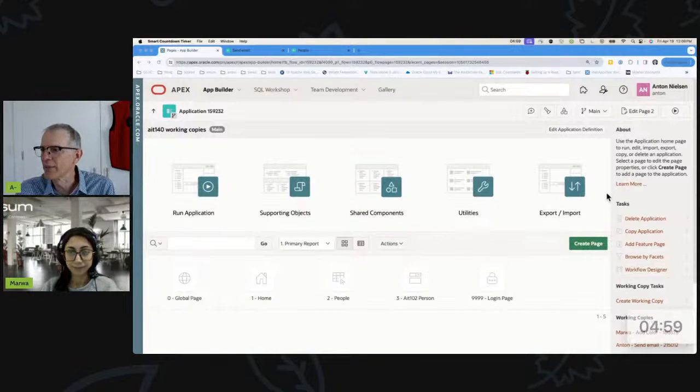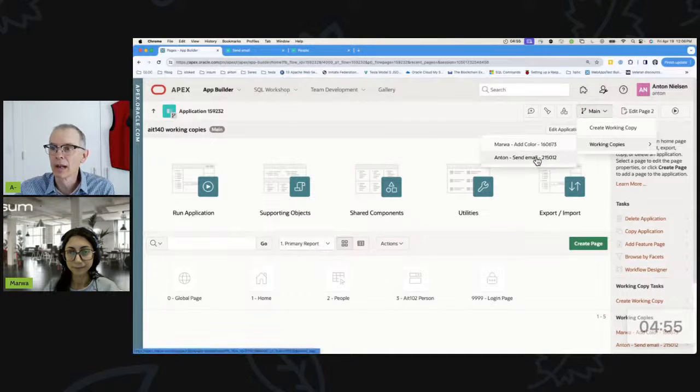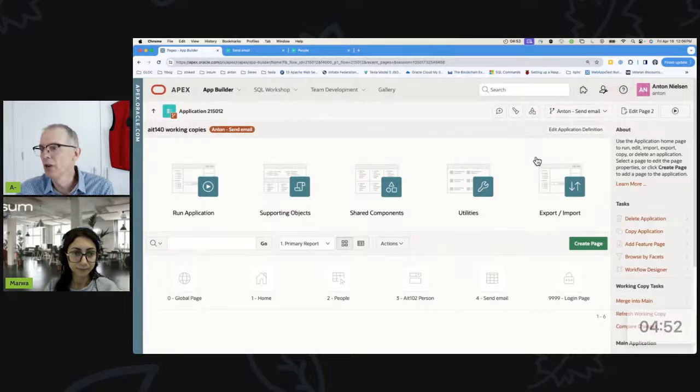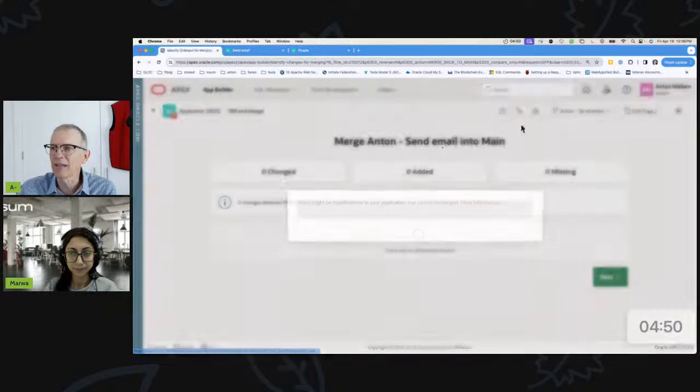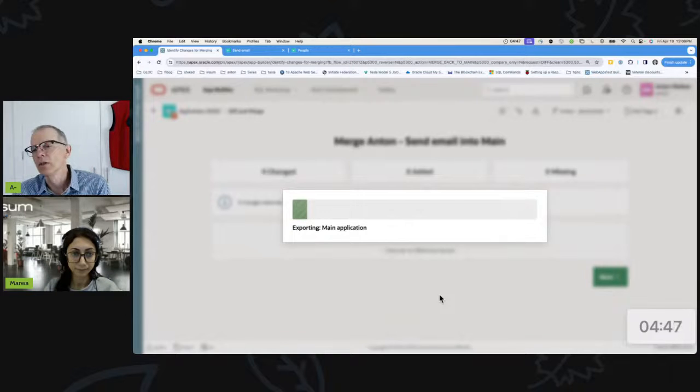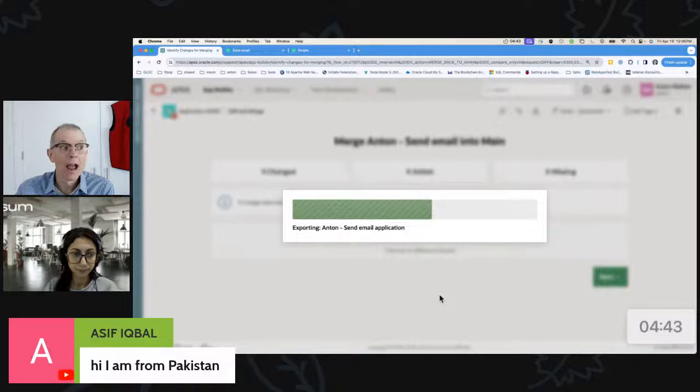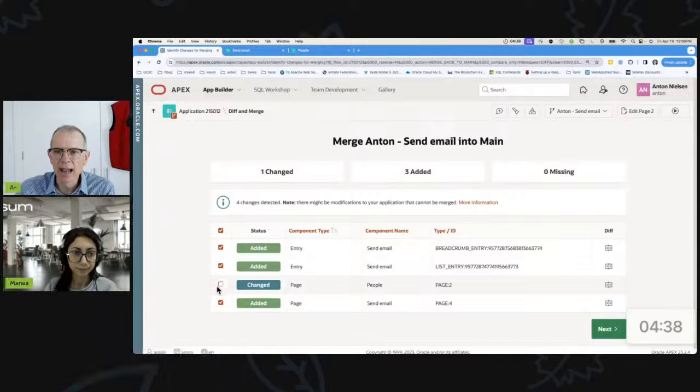So this week's tip is simply this. When you're working with a working copy, we already have a working copy here. I'm going to show you when you do merge into main, and there's a couple of ways to get here, but when you do merge into main, the very first thing you want to do every time is unclick anything that says changed. That's the tip. Anytime you do merge into main, the very first thing you need to do is unclick changed.